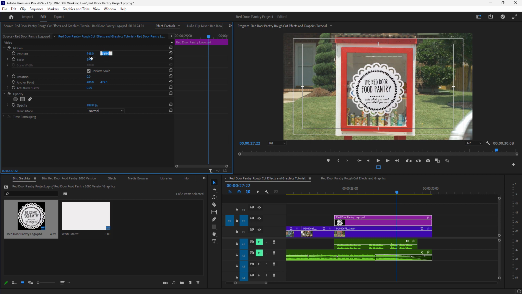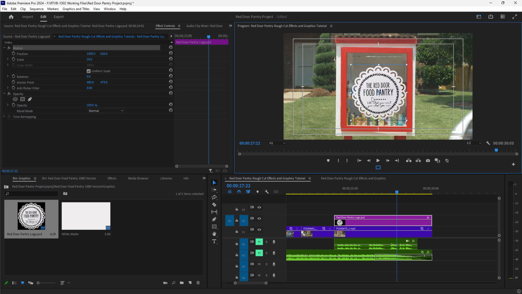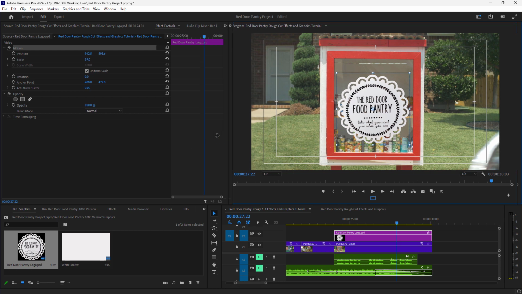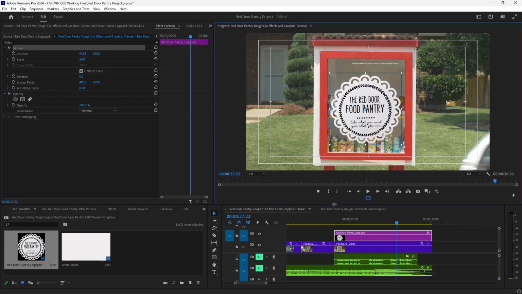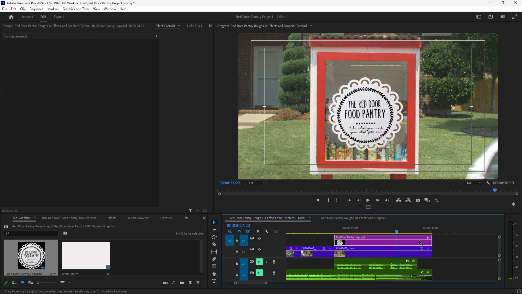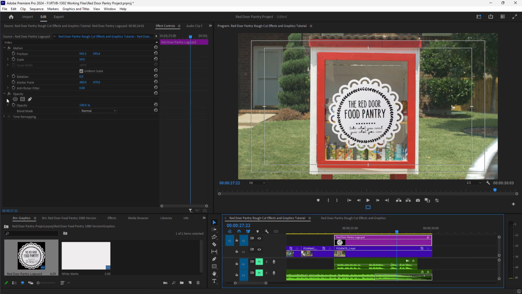If you want, you can actually use your cursor to adjust the position. You have to click on the motion heading for the effect. Then you can just move this around. Okay, so that's not too bad, right? What I'm going to do is, again, make this a little larger so we can see more of what's happening. Okay, that's pretty good.